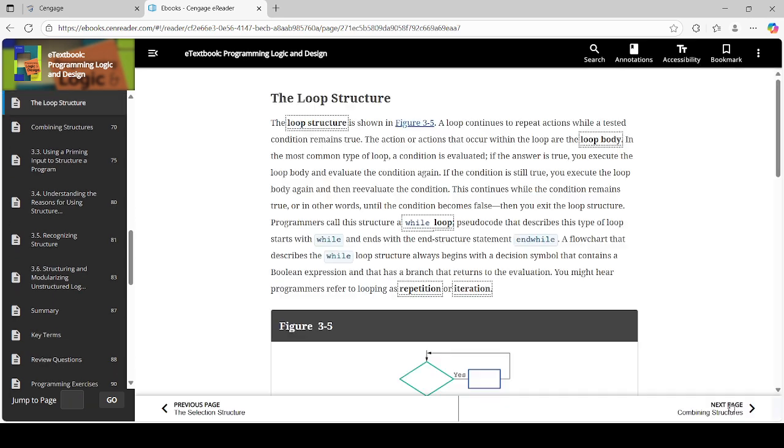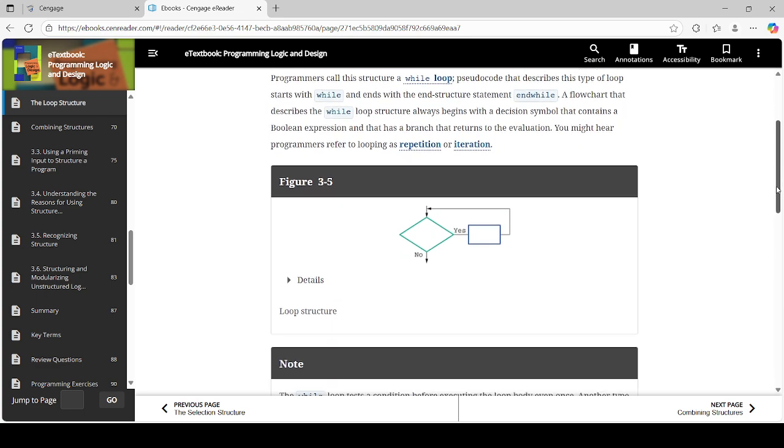The next type of structure is called a loop structure. In a loop structure, again there will be a condition, but the difference between selection and loop is that the statements or steps will continue until your condition is no longer true.